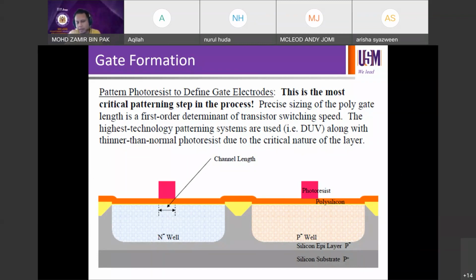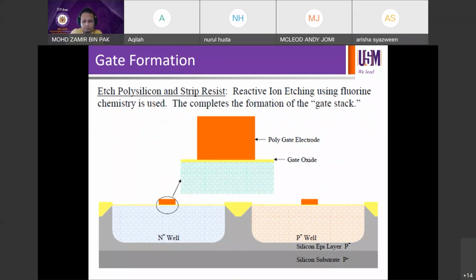Pattern resist to define gate electrodes. Remember, the gate is not blanket, right? The gate is supposed to be at certain locations. If you look at the CMOS configuration, this is the most critical patterning step in the process. Okay, why is it critical? Because the gate is the one that controls the switching.